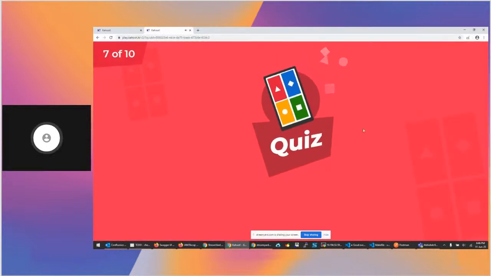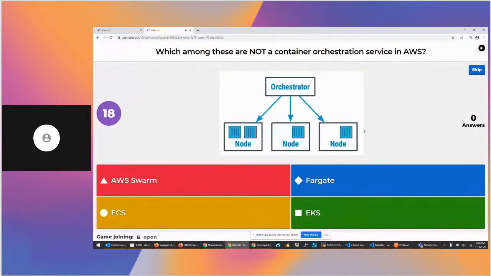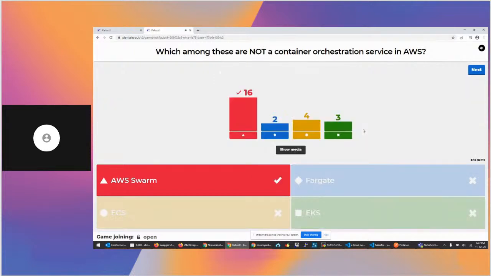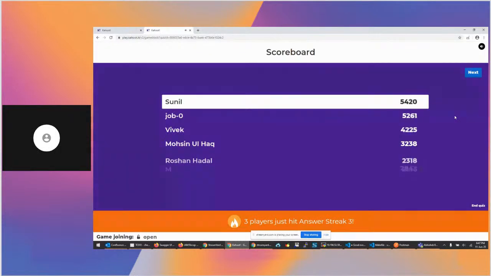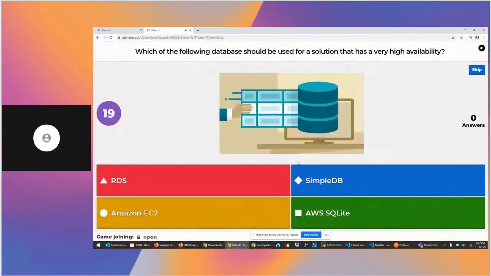Okay. Next up, the seventh question. Which among these are not a container orchestration service? Not. Good. Let's see if there is any change. No. Sunil is still leading. The eighth question. Which of the following database should be used for a solution that has a very high availability?